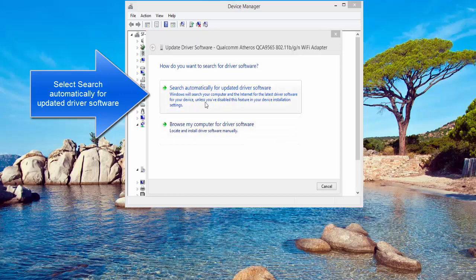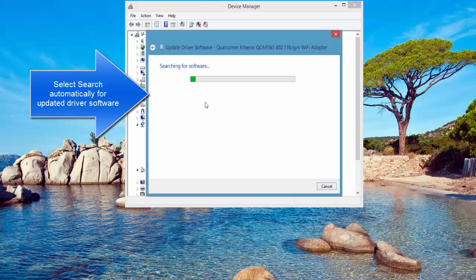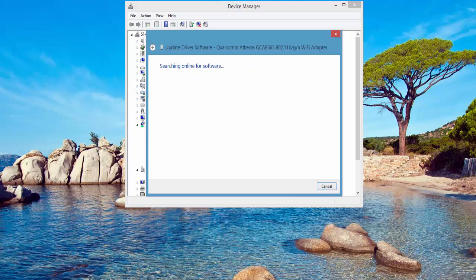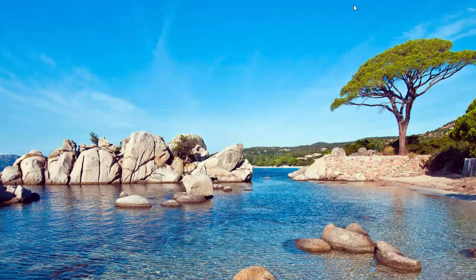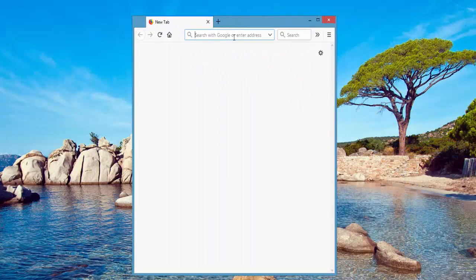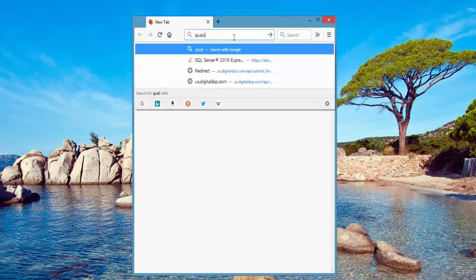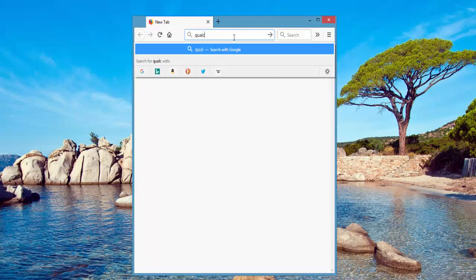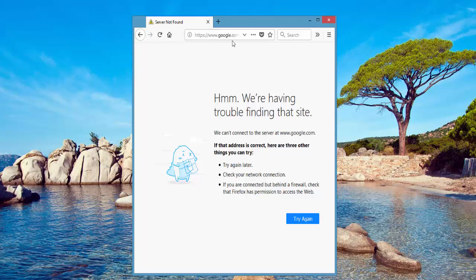Select to search automatically for updated driver software and wait for Windows to install any drivers if it can find a latest one. Now if it doesn't find any latest driver, the next thing that we can do is to search for our Wi-Fi driver. From Device Manager we know that we have the Qualcomm Atheros driver. So we do a search for it.